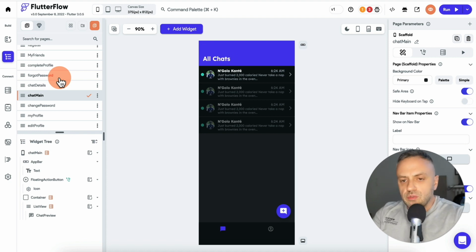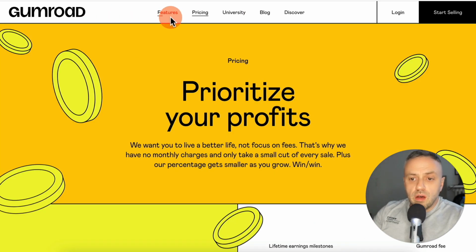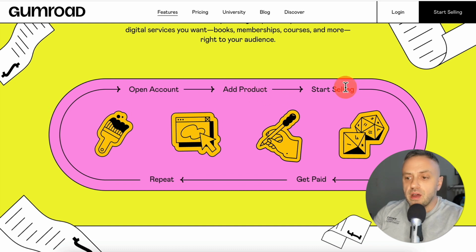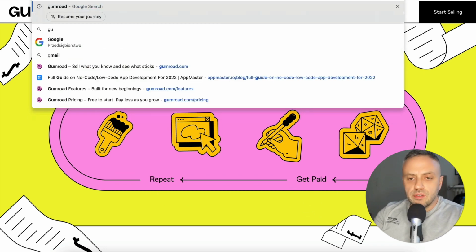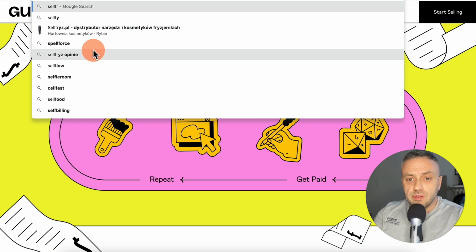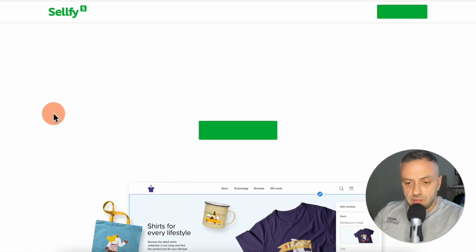You can simply go to something like Gumroad here. You can check the features. Very, very easy. Open an account, add products, start selling, get paid, repeat. There are millions of these sites. You can just go Gumroad versus Shopify is a big one, right? Selfie is another one. Selfie is good. Selfie, I think that's it. Yeah, Selfie, sell your products.